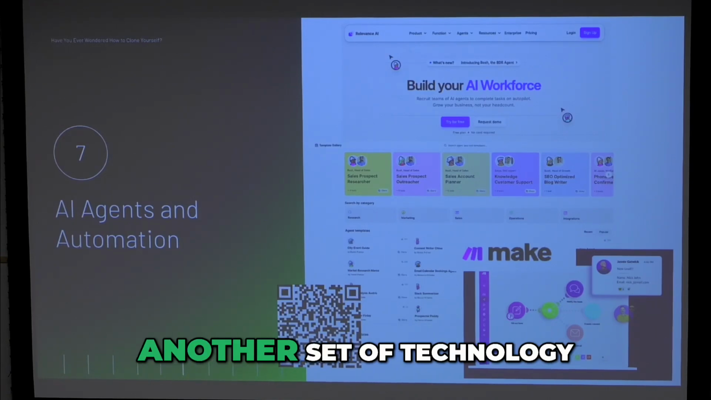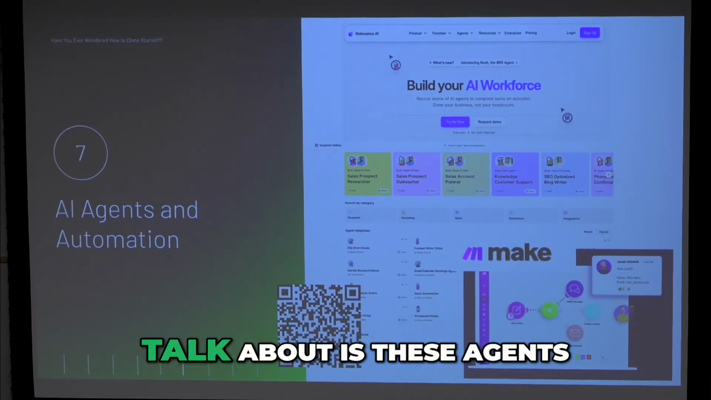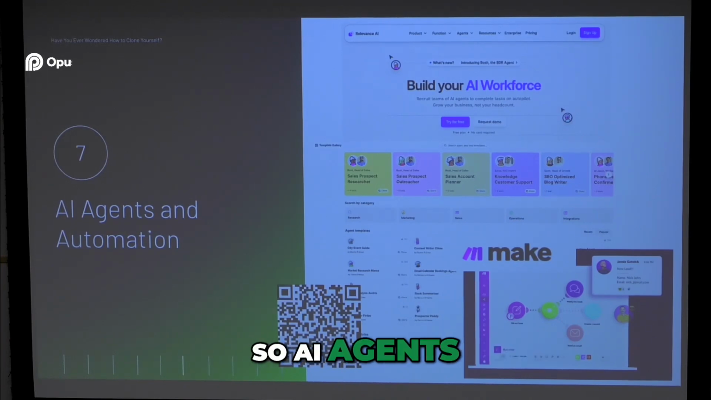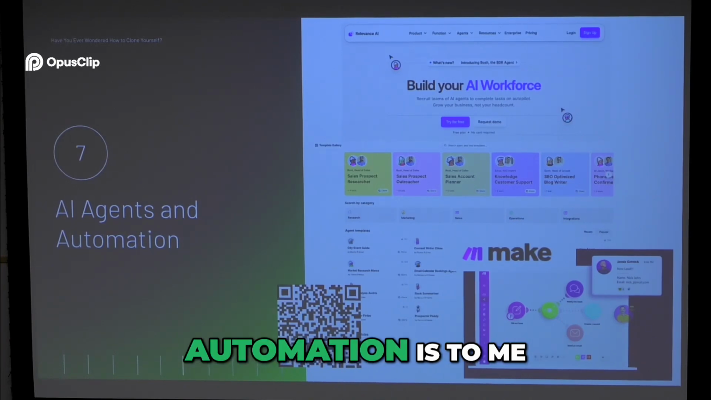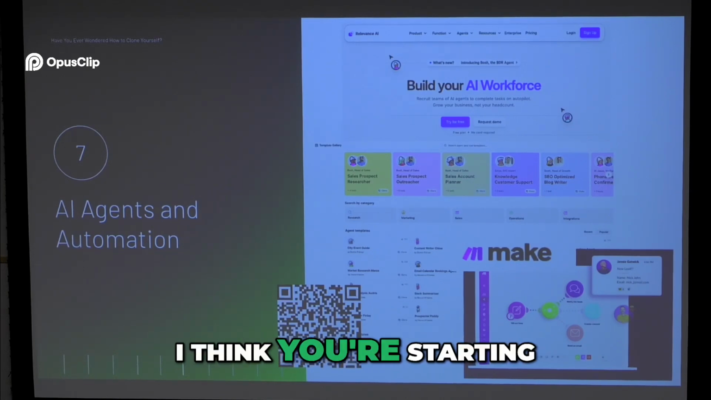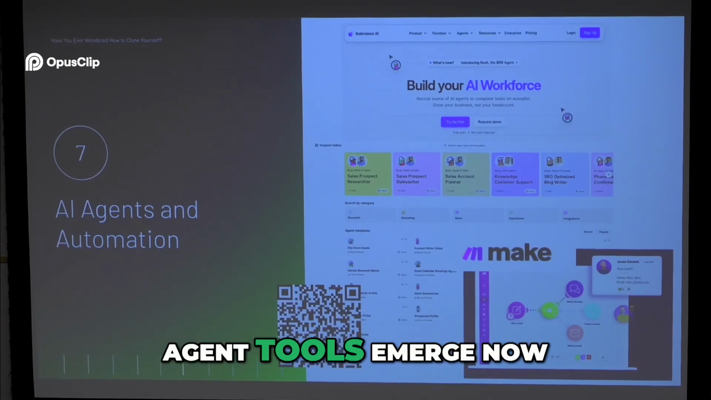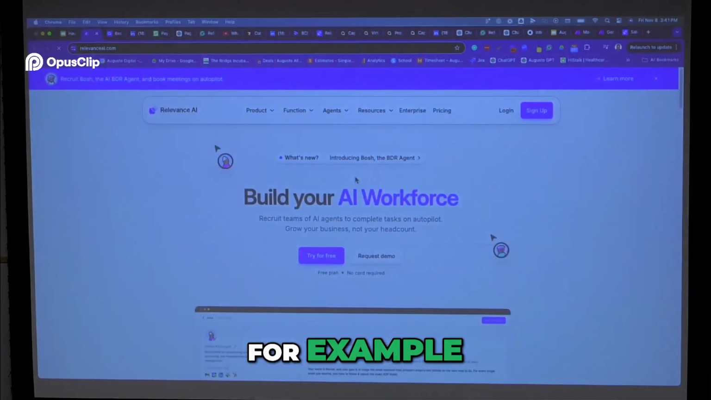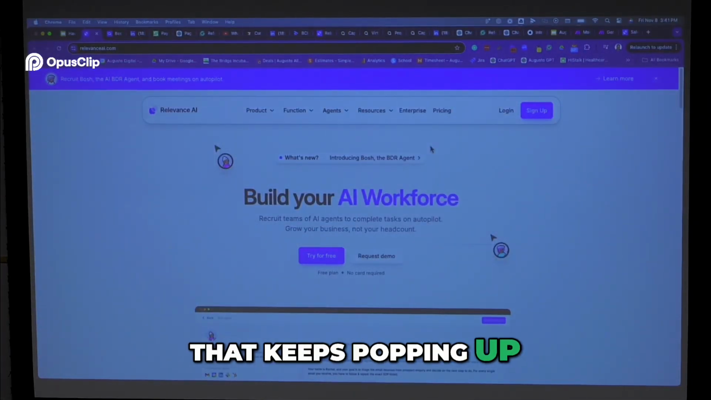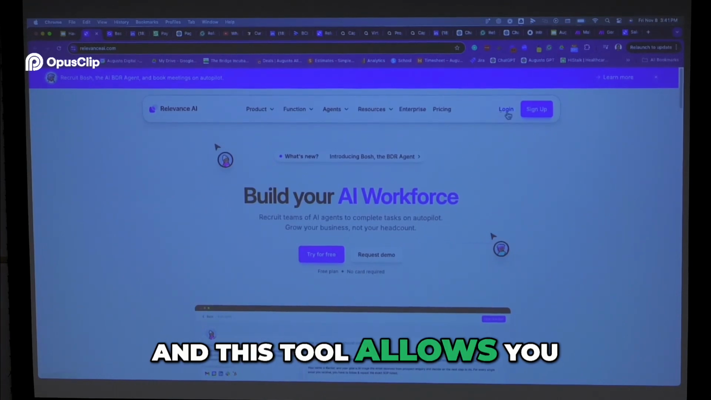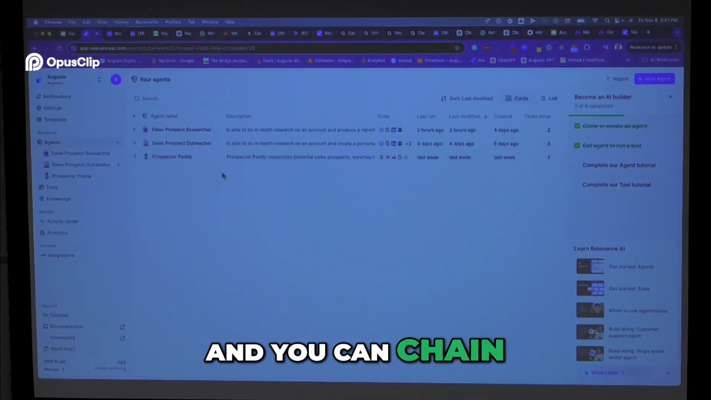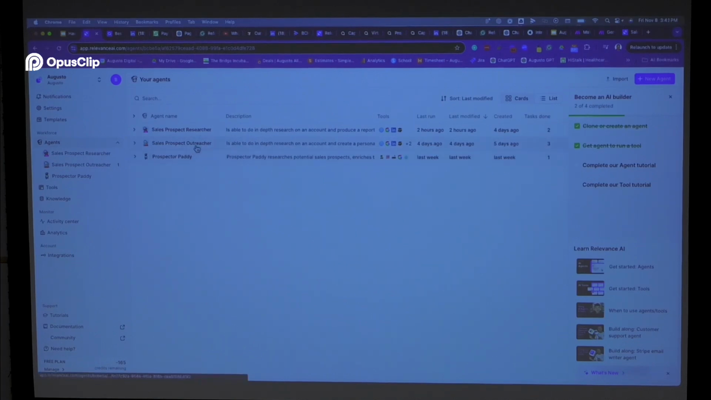Another set of technology that I want to talk about is these agents. AI agents and automation is, to me, like next level. And I think you're starting to see these AI agent tools emerge now. For example, Relevance AI is one that keeps popping up. This tool allows you to build different agents that do specific things, and you can chain together what you want them to do.